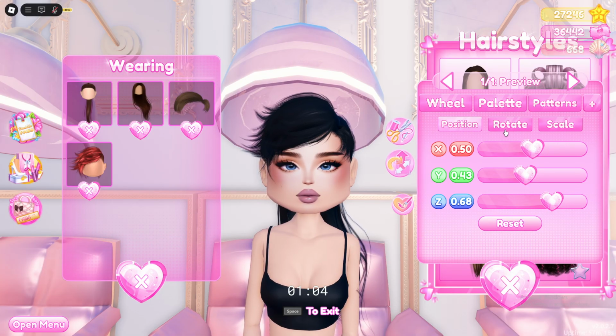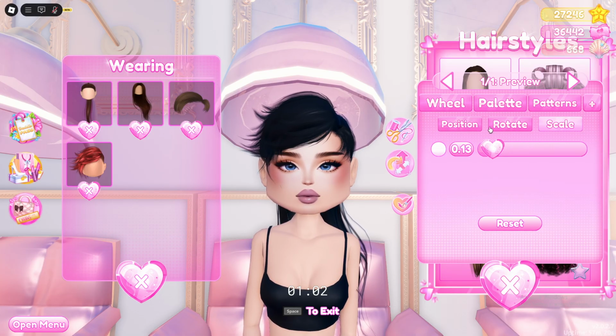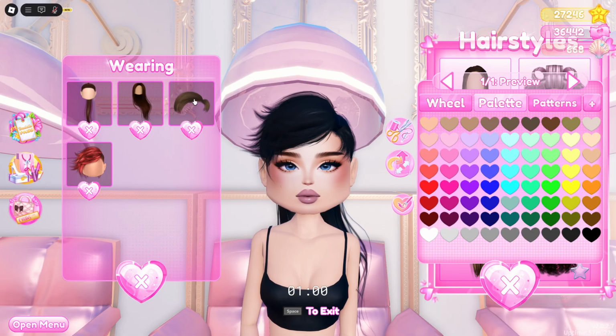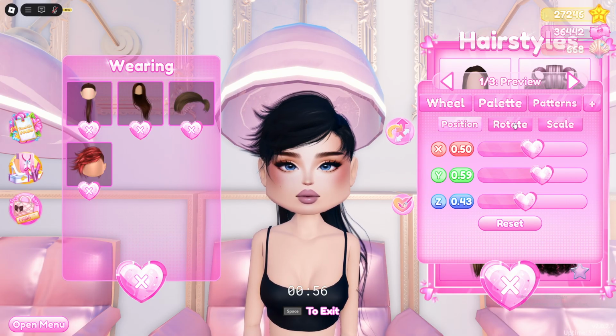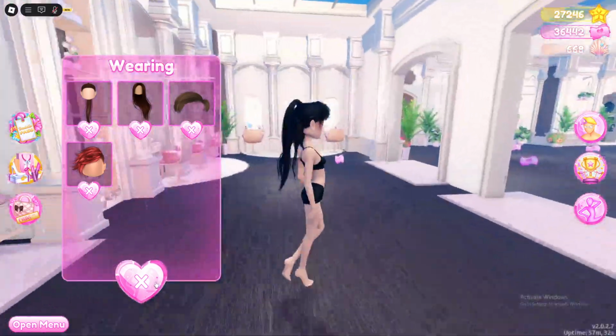Position the Y to 0.43, Z 0.68 and scale it to 0.13. Select this hair and color it black, and then select this hair and color everything black. Position the Y 0.59, Z 0.43. Rotate the X to 0.33 and scale it to 0.19.